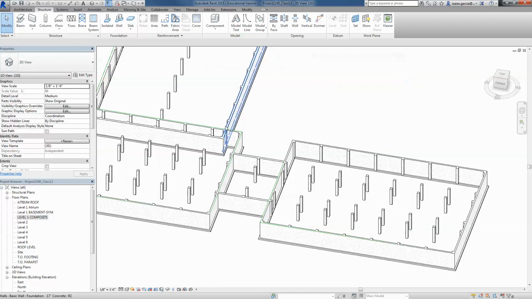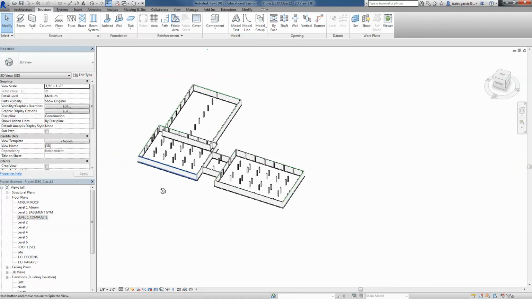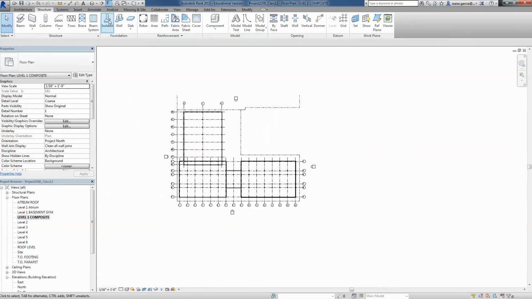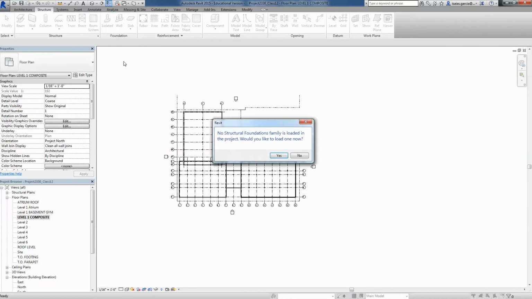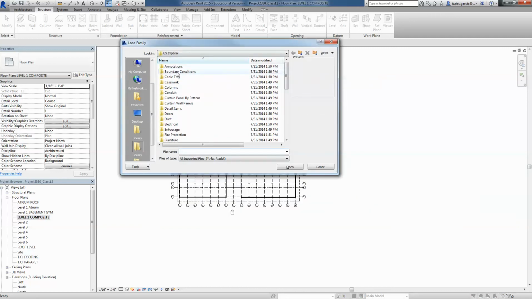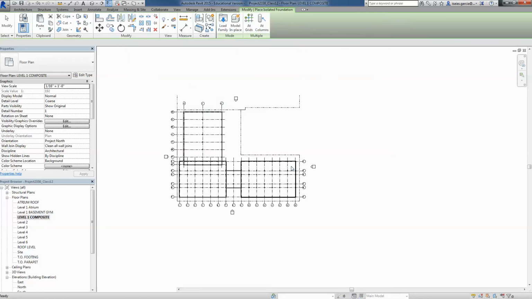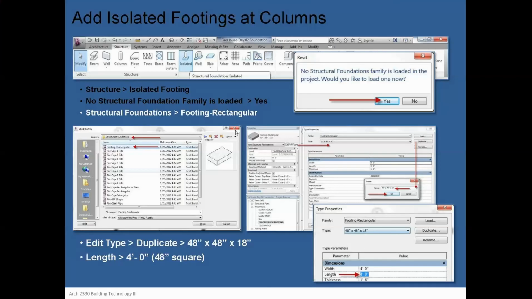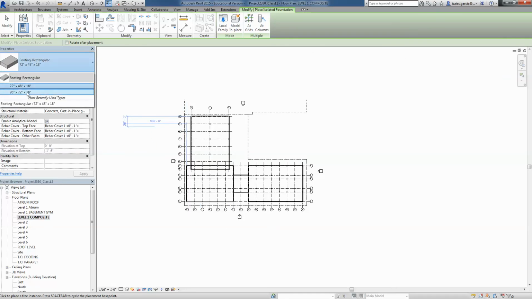So we have to load. So if I go again here, level 1, I say isolated under structure. The first thing is going to tell me, hey, you haven't uploaded any family, so let's say yes. And we make sure that we go to structural foundations and footing rectangular. We say open. That means that we get a nice couple selections of footing rectangle elements, and we just need to get a 48 by 48 by 18 with depth and height. So let's see if we have those. We don't, so we have to create.